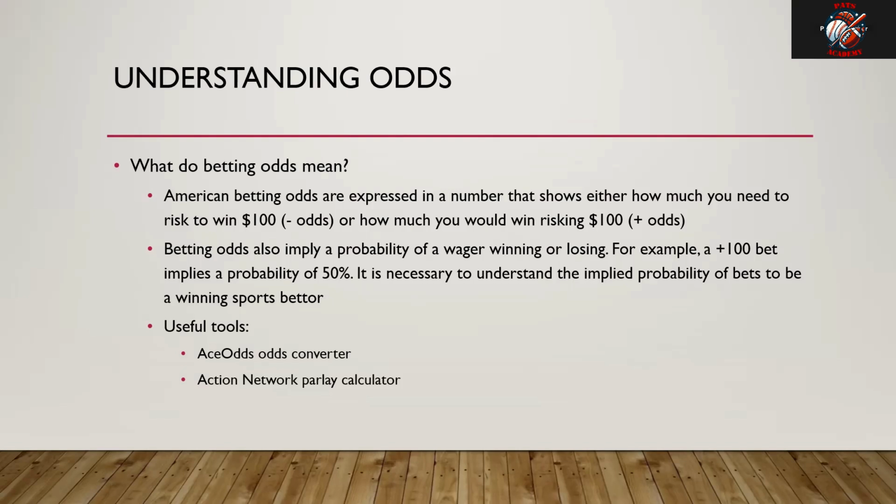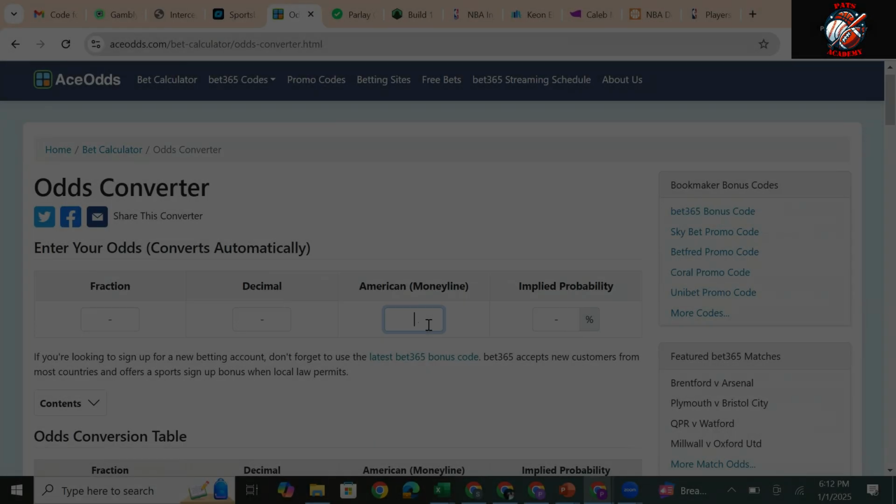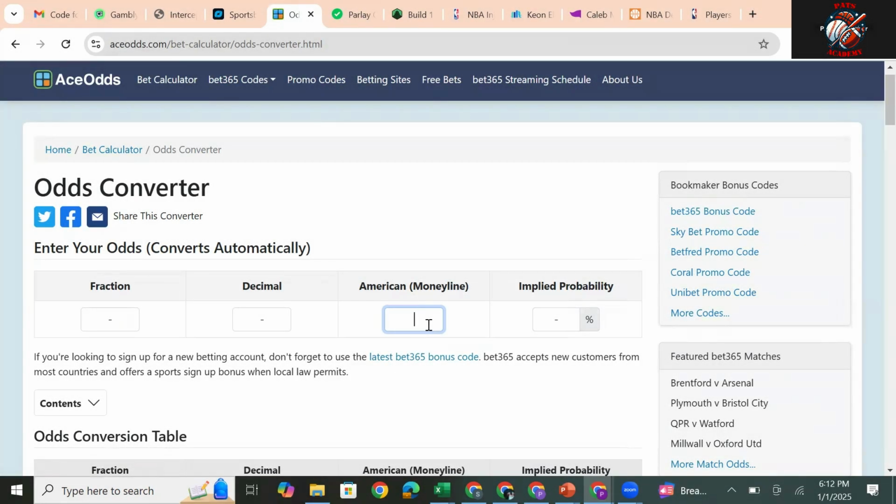Some useful tools for this include the Ace Odds odds converter and the Action Network parlay calculator. I will now show you an example of how you can use both. Here I am on the website for the Ace Odds odds converter. The first example I'm going to do is for a plus 300 bet.